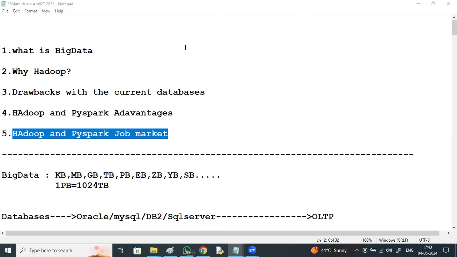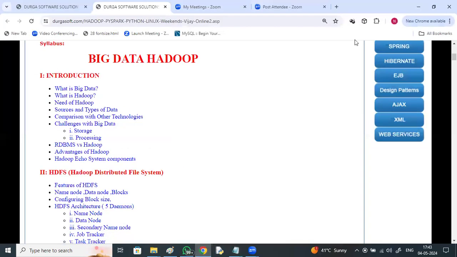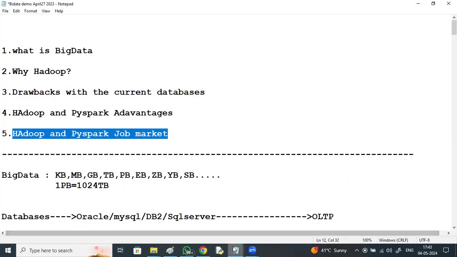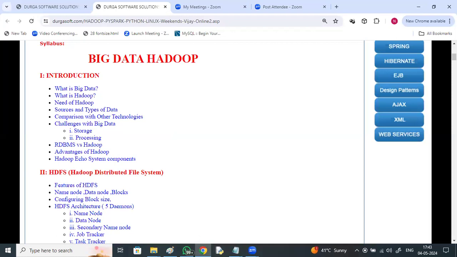Before I go into the actual things, let me show you what I'm going to cover as part of this, Hadoop and PySpark. Big data Hadoop, an introduction to this. What is Hadoop? Need for Hadoop, sources, challenges, databases in Hadoop, advantages of Hadoop, Hadoop ecosystem.